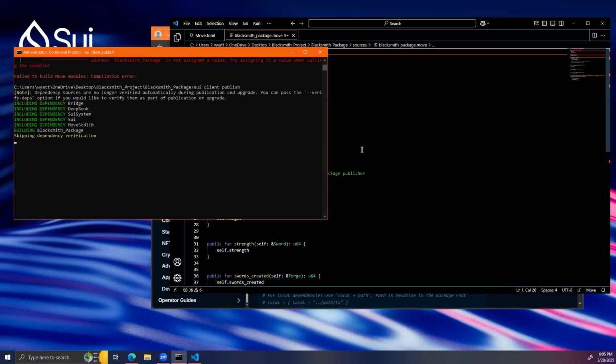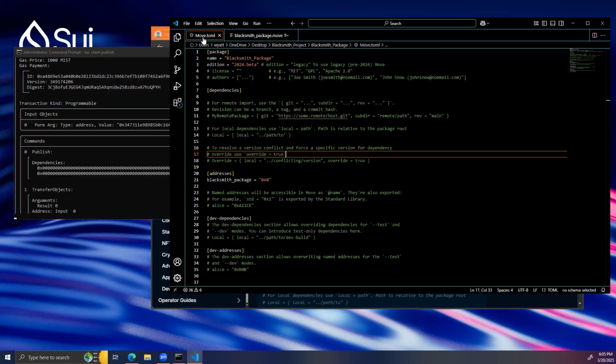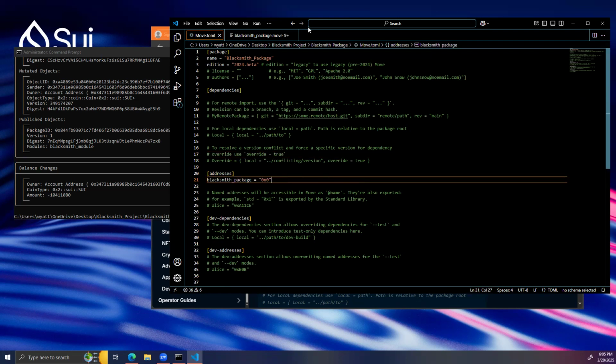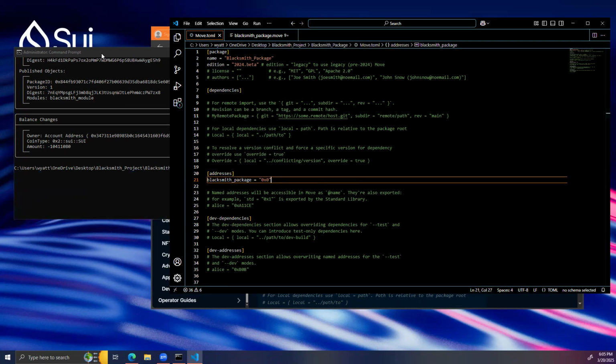Yeah, because if you go back to the TOML file, it doesn't need to match the name. What it needs to match is what's on line 21, which is the addresses. Okay, the name of it. Yeah, I see. Yep. Awesome.